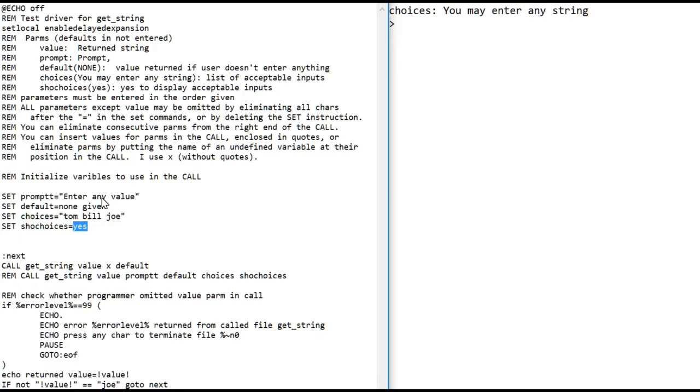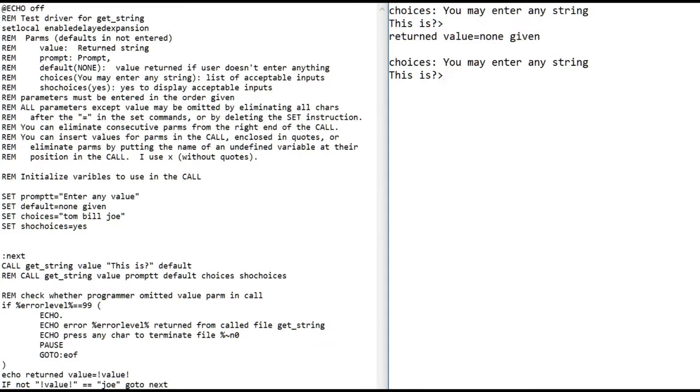Again, though, quotes are optional up here. Same effect if you have or don't have the quotes up here. If you put values in the call, you must enclose them in quotes. Quote on each end of anything you put in there. The default, again, is none given because the word is in the call and that is defined up here. So if I press enter, none given.